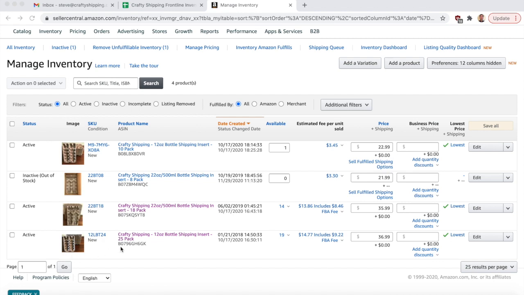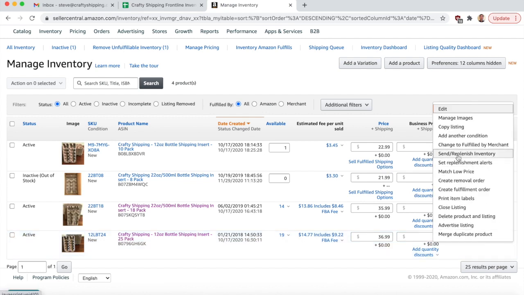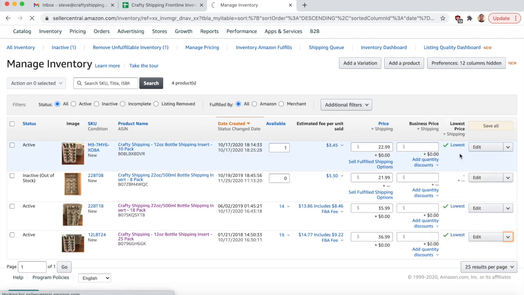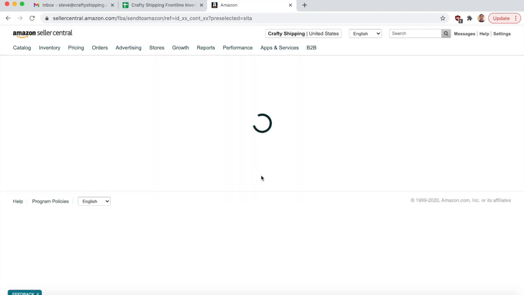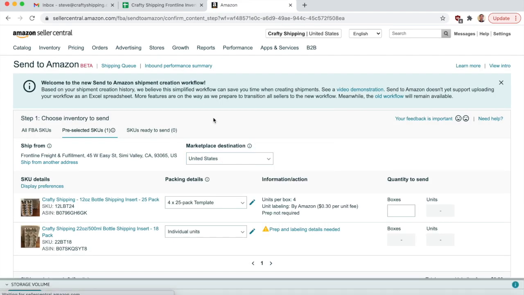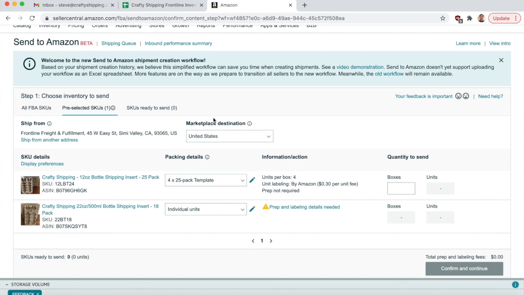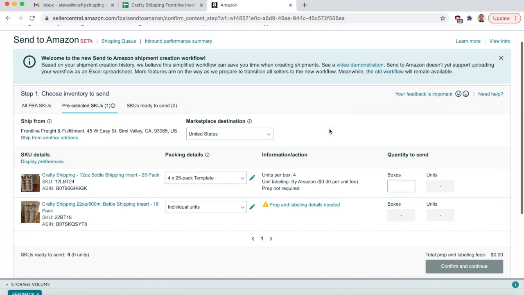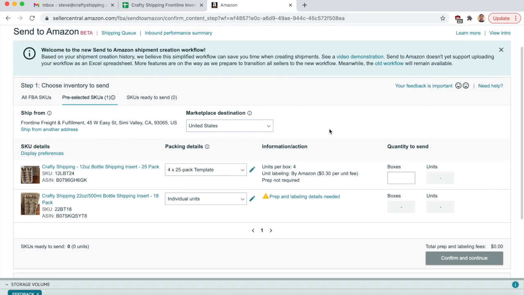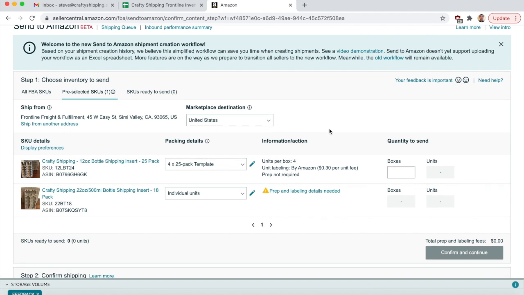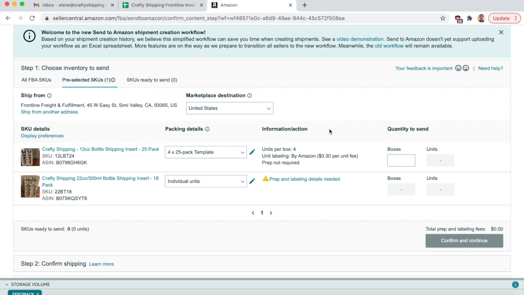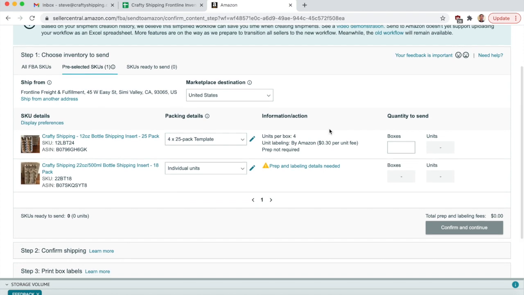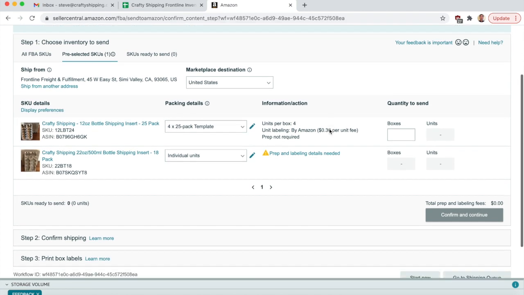So, I'm going to be sending more of this item here, the 12-ounce bottle inserts. And I'm going to select the send and replenish option. And this is what I'm talking about. This is the new layout, and it basically has all of the information on one page, so you're not clicking through multiple pages, filling out all the things you're sending on one page, filling out the different dimensions of those products on another page. Everything is here, and there are these nice templates.